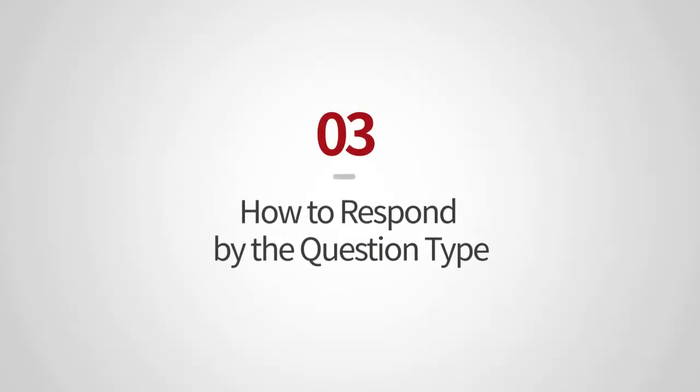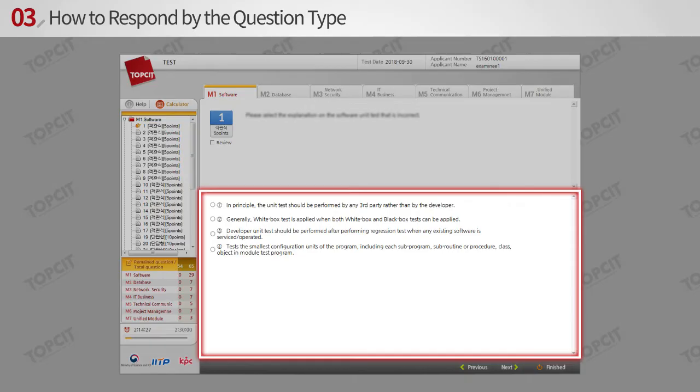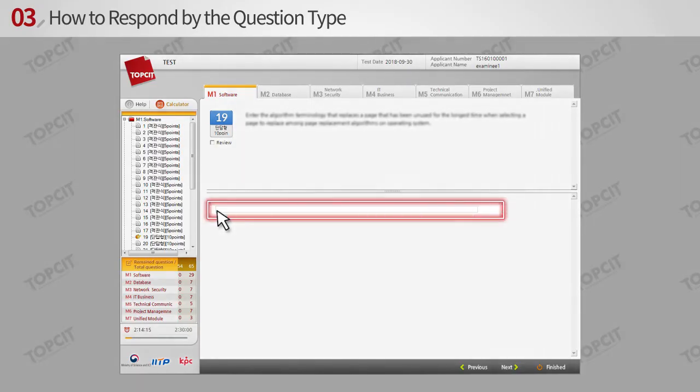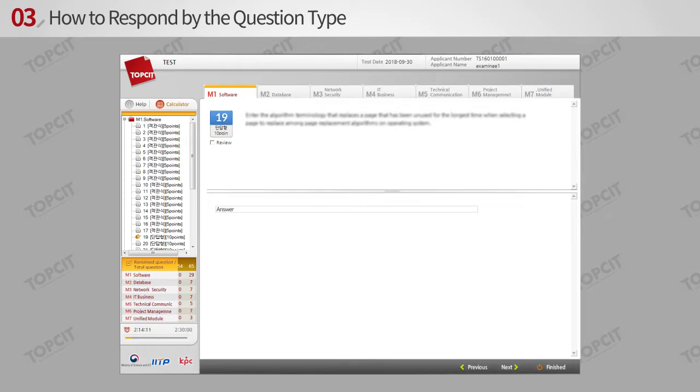Here, we will go through how to respond to each of the question types. For multiple-choice questions, read the question displayed in the question field, select the correct answer among the choices in the response field, and click on the radio icon. Next are the short answer questions. Read the question and enter the response into the text box within the response field.